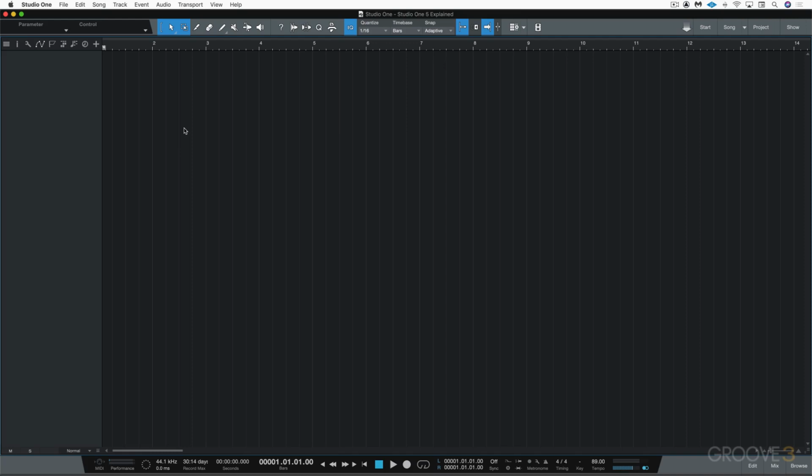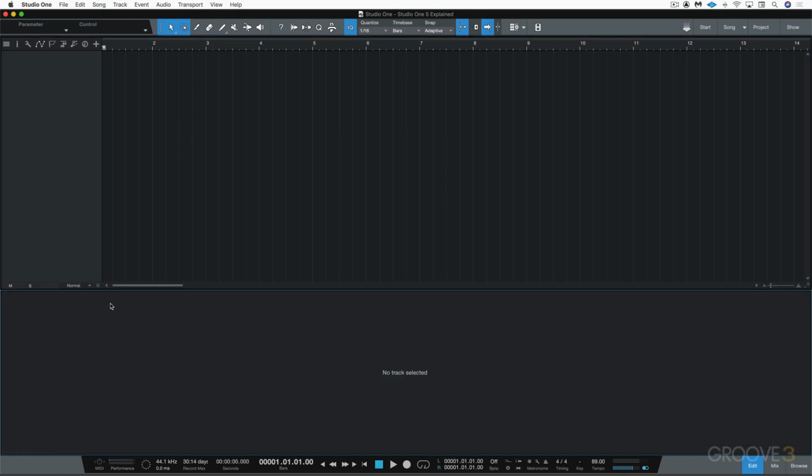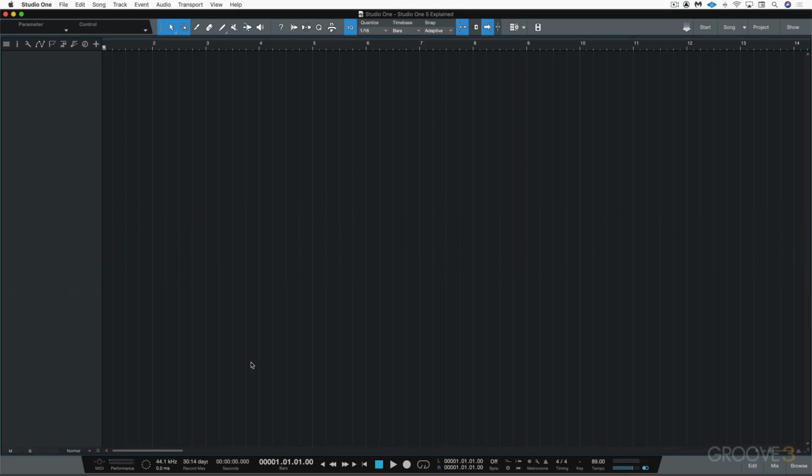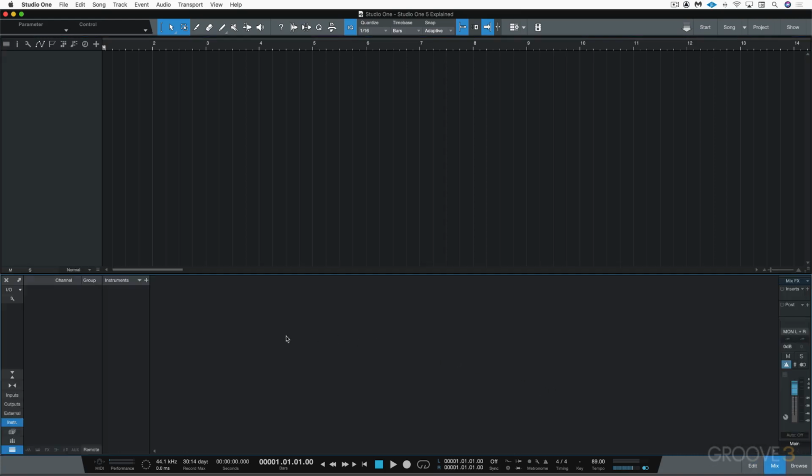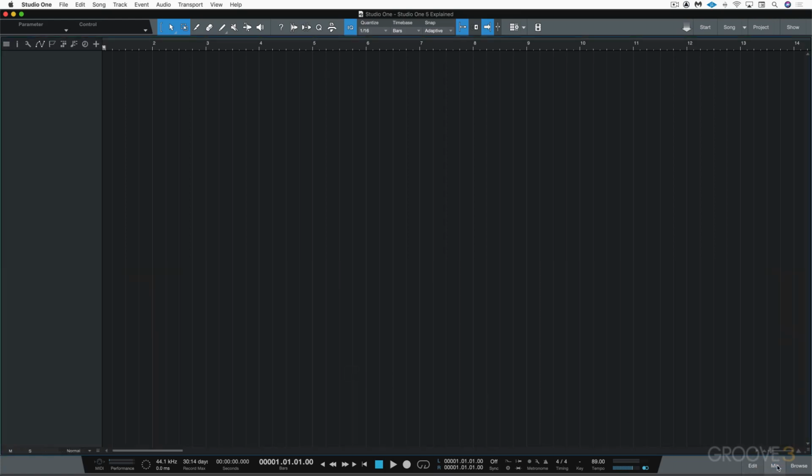Now, we can use the F keys on the keyboard. F1 will bring up help. And if I hit F2, it's going to bring up an edit panel at the bottom, and this can be freely resized. And of course, there's nothing to show right now, but F2 will hide or show that, or we can use this edit button over here. Now, F3 opens up Mixer, and again, there's no tracks or channels to show, but F3 will toggle that, or we can use this Mix button.